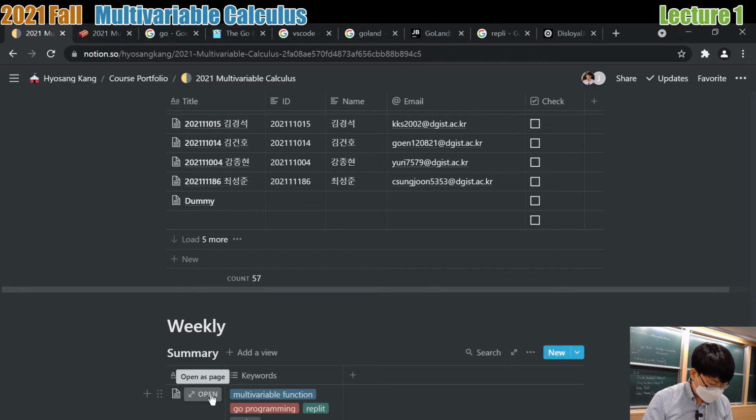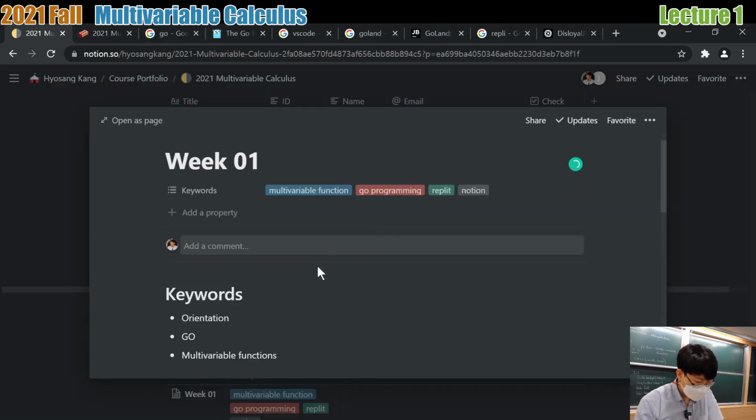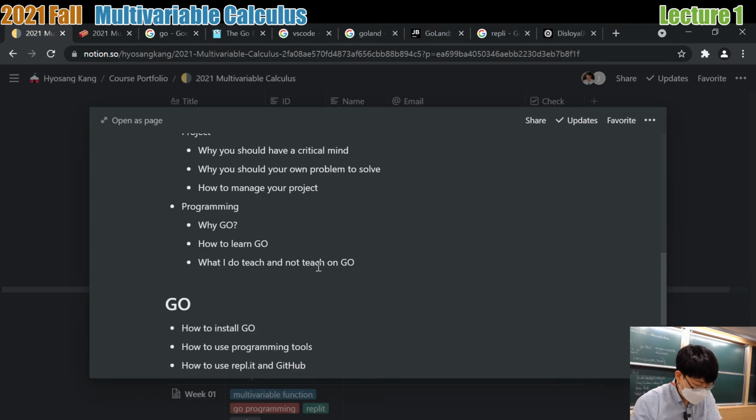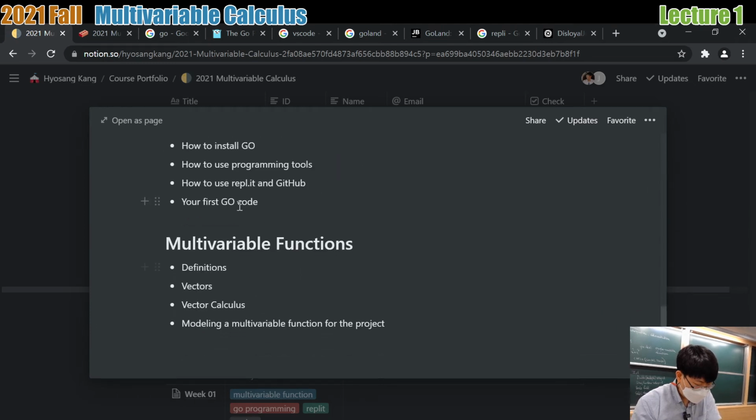Okay, so what else? We have written our first Go code. Now we are ready to move on to multivariable functions. Are there any questions?